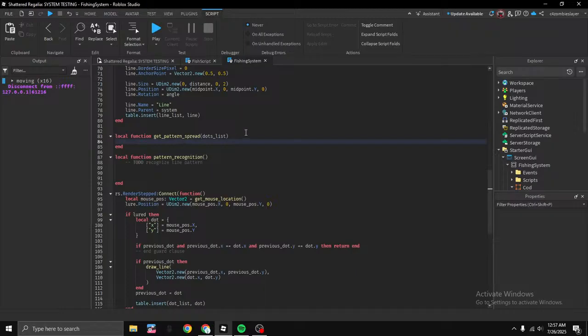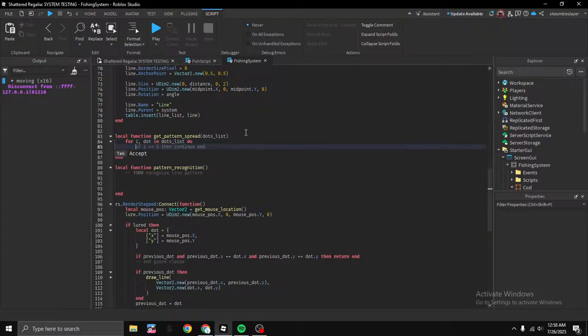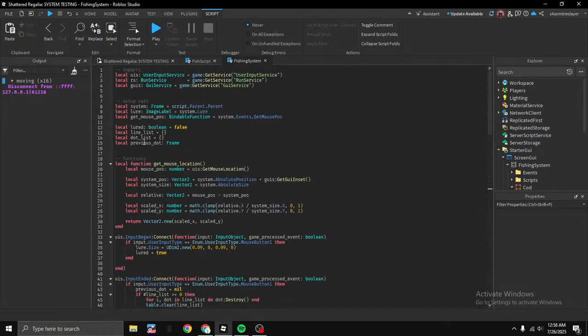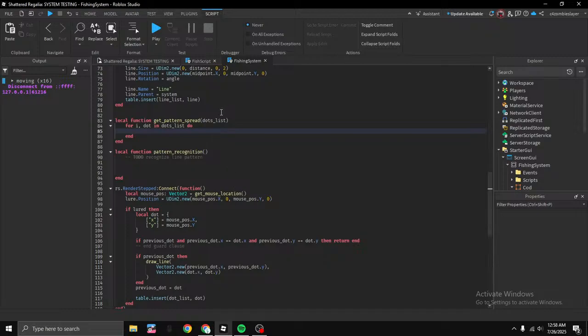For now, we can do the get pattern spread. So, for i, pat in dots list do. Actually, did I call it dots list or dot list? Dot list. Whoops. And actually, we don't need this. We can just do this.